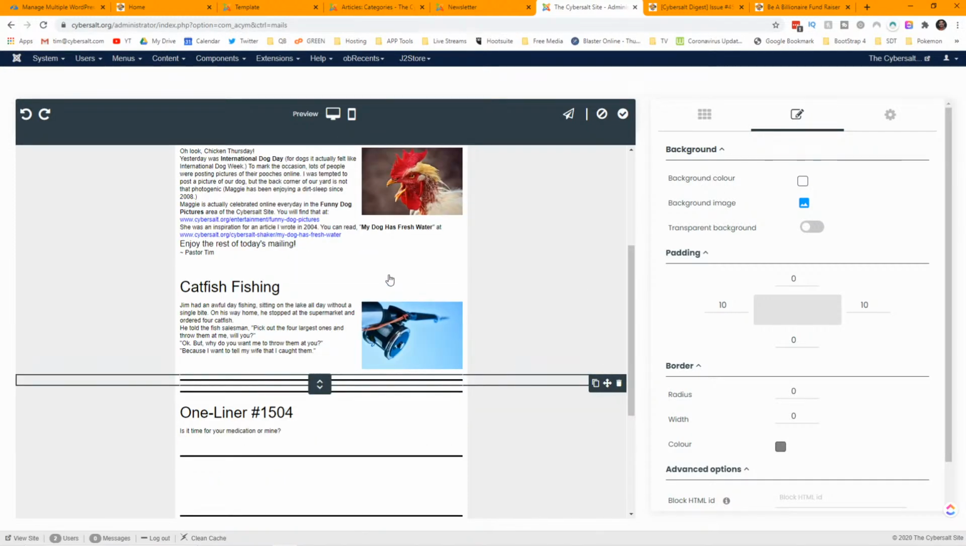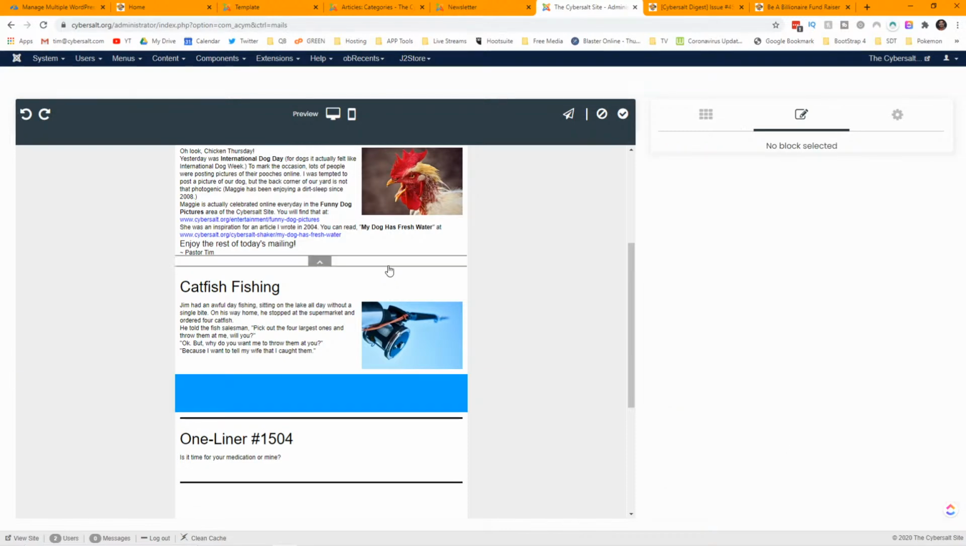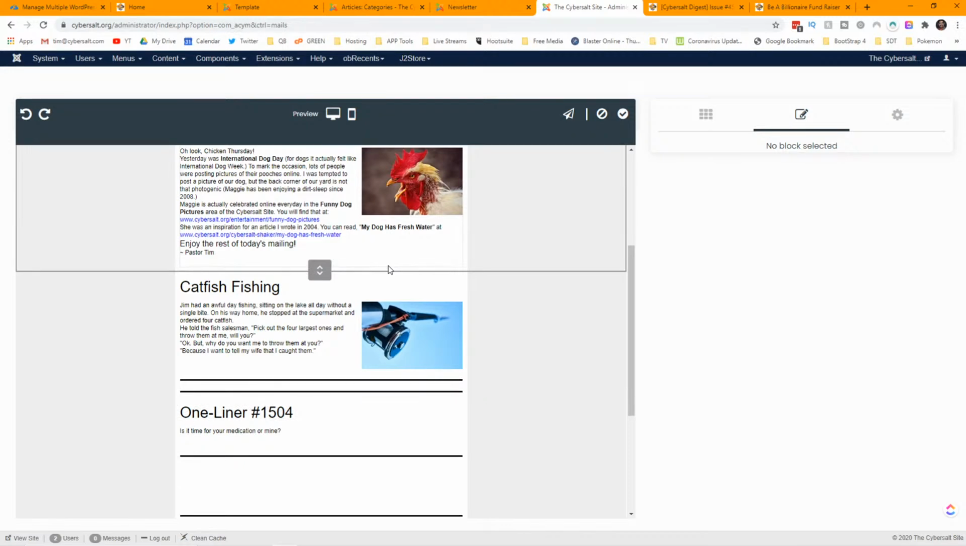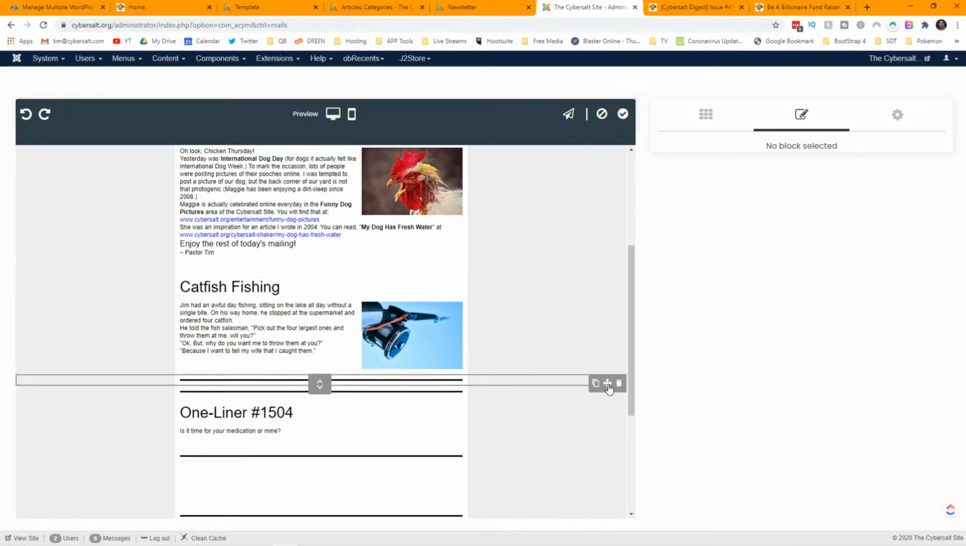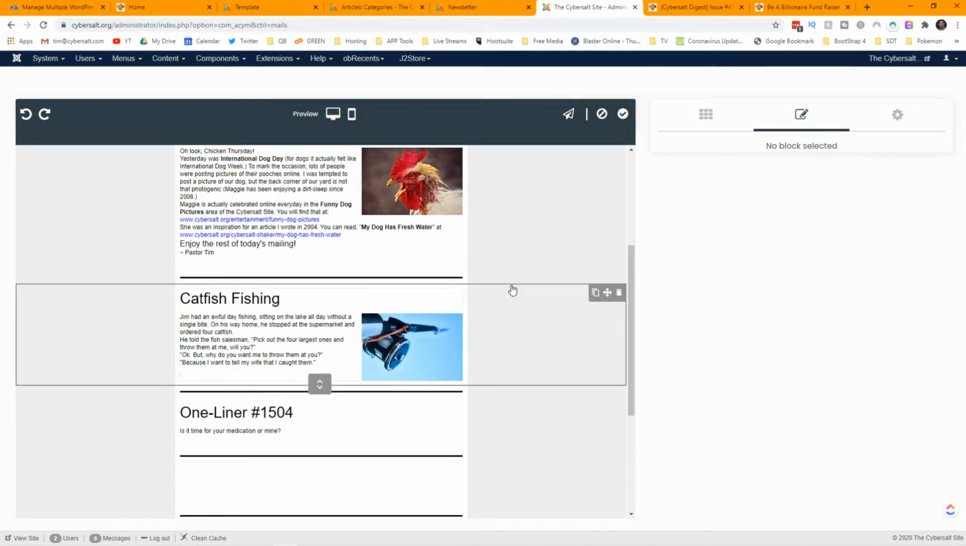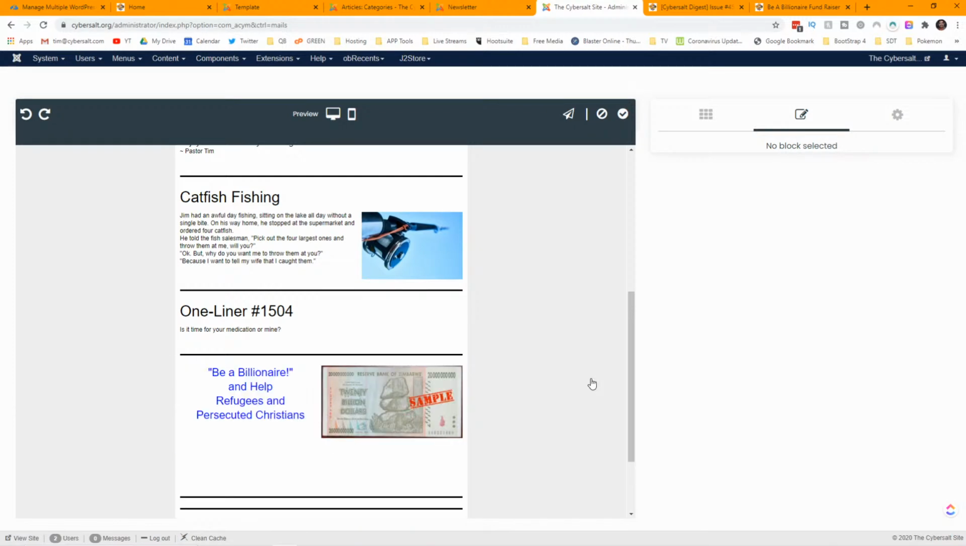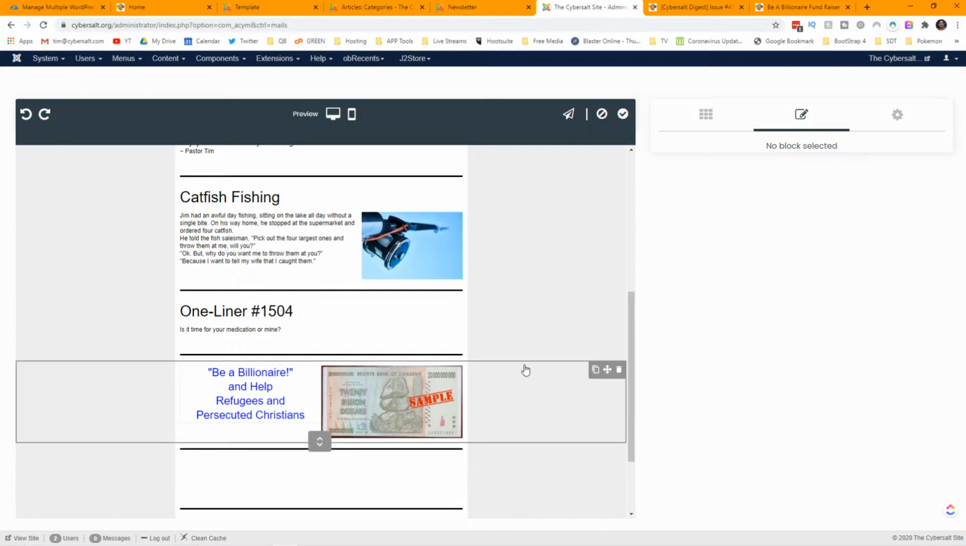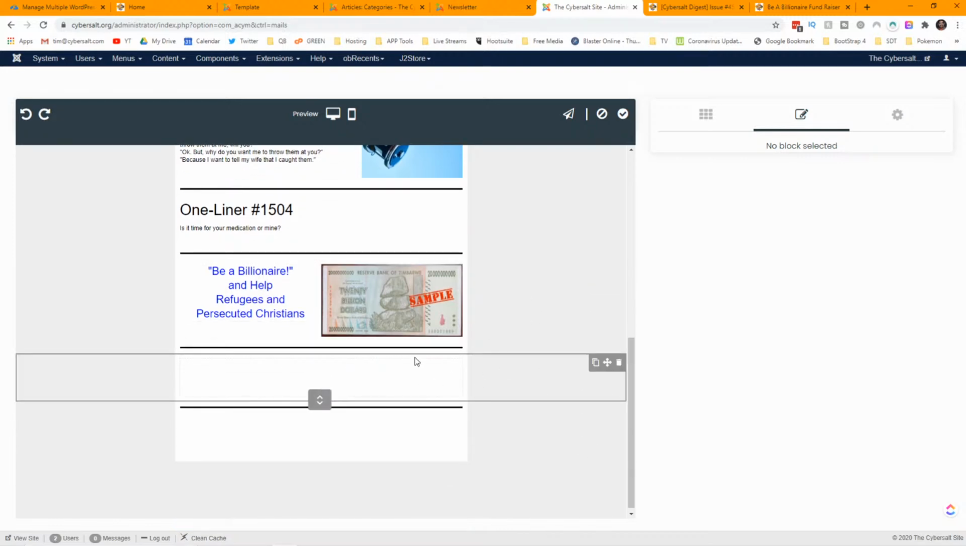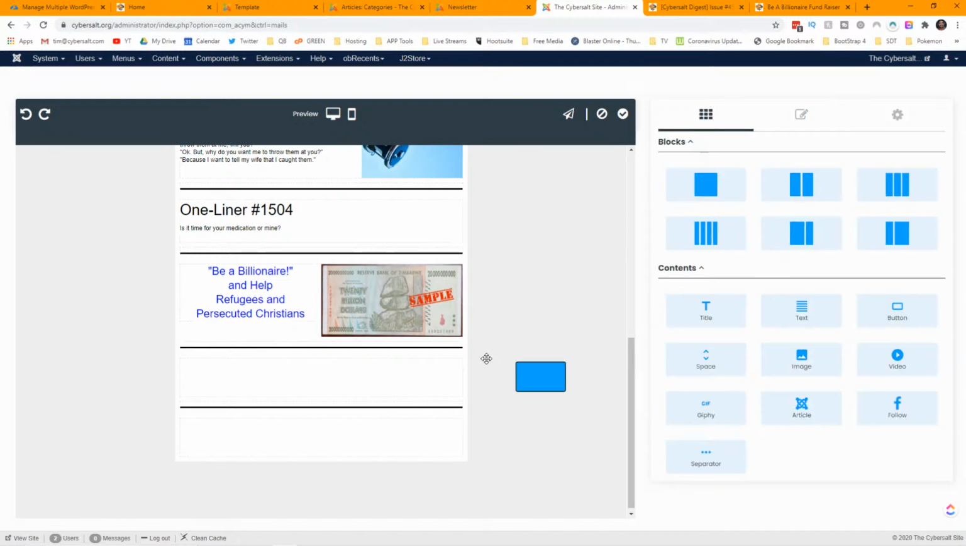All right, so I'm going to put this divider up one to there. News, joke, one-liner. Be a billionaire. That. And then in this block, we're going to put an article. And after that one-liner comes a clean pun. Okay.